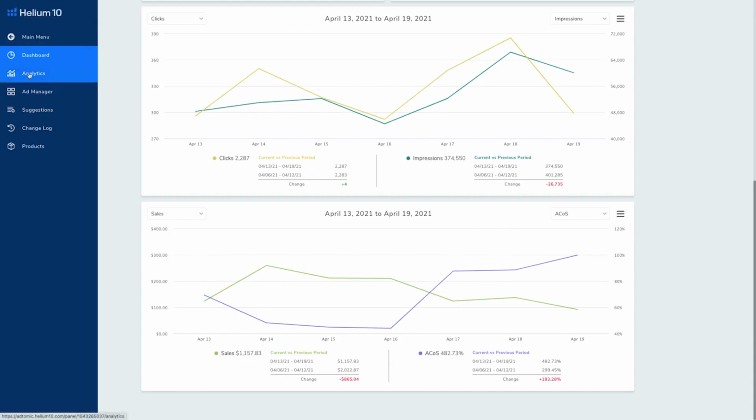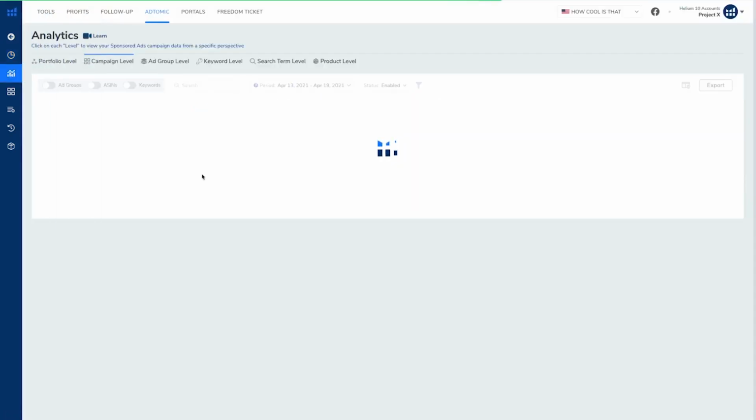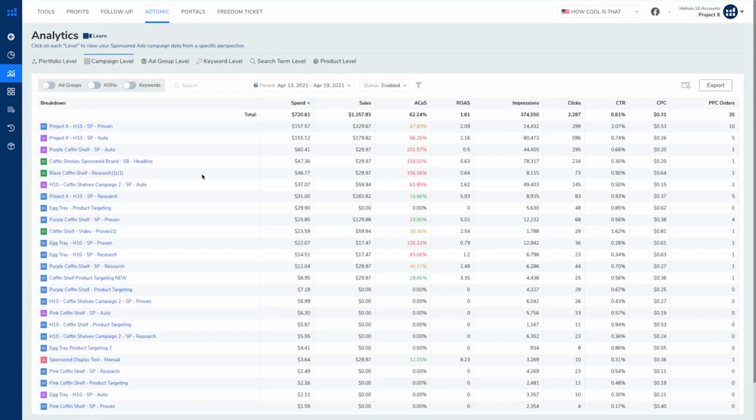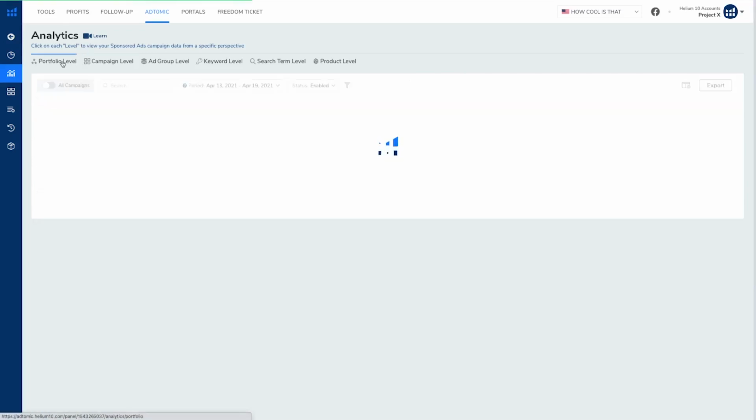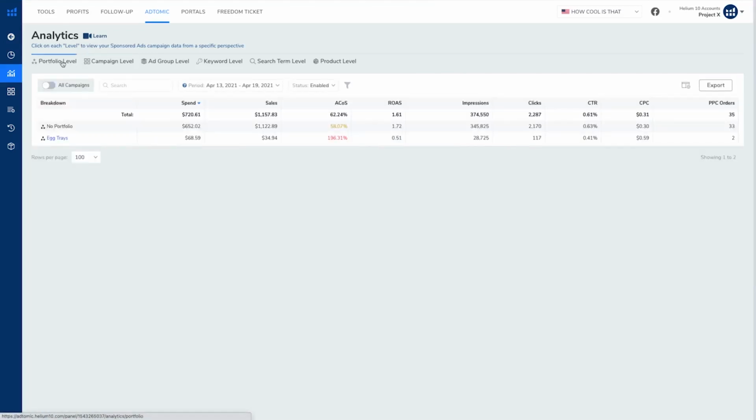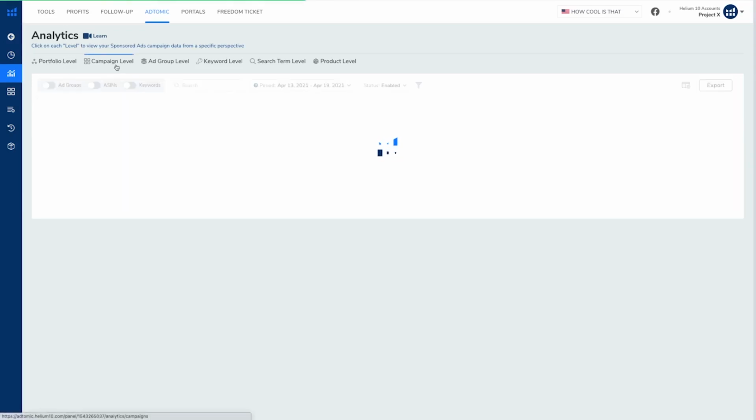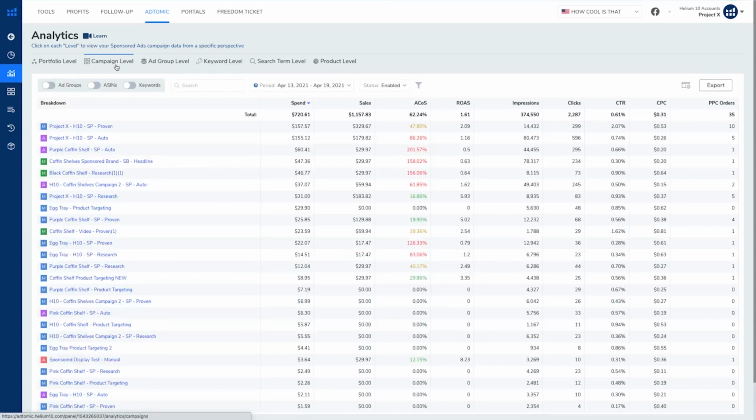The analytics page is another high-level account overview of your data, and just depends on how you want to look at it. If you're using portfolios, which I do suggest you do in Amazon, then you're going to see your account level data at portfolio, or you can check it out at campaign level, ad group level, keyword level, search term level, and product level. Each one of these sections will have different toggles.